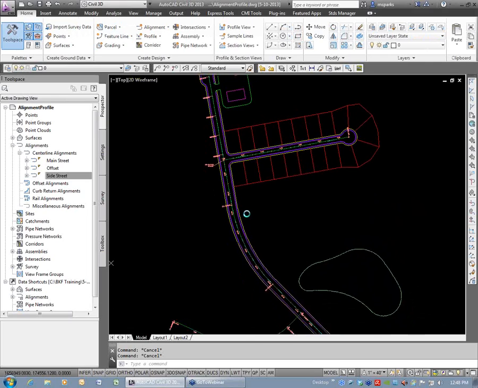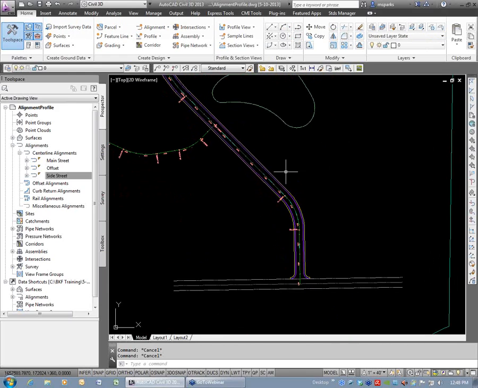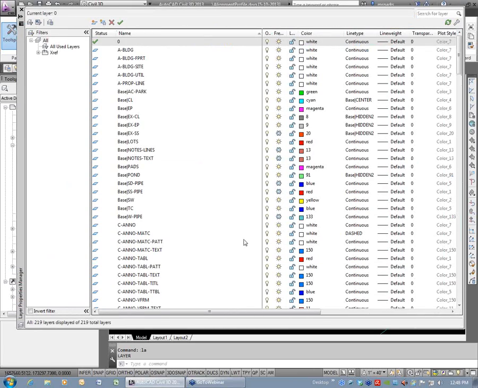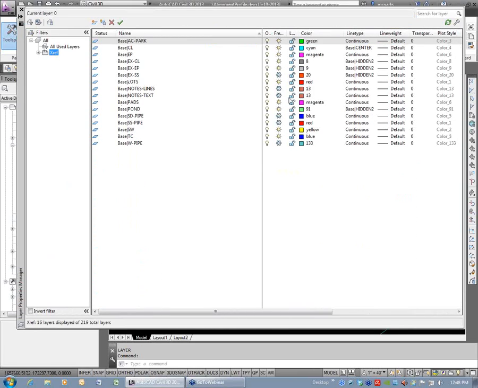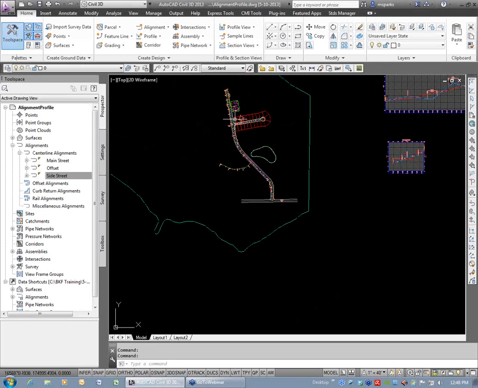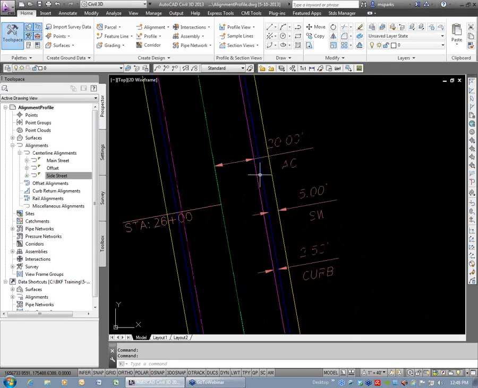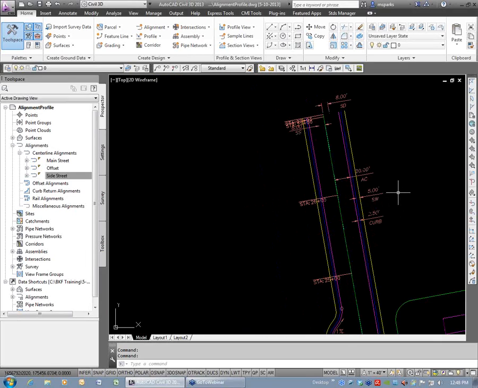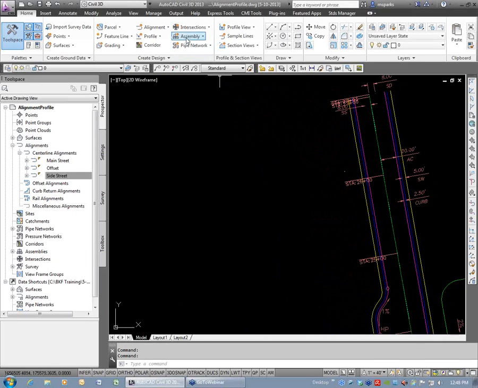So we're going to create, for now, a simple assembly through here. And I think I do have a layer, so bear with me one second here. Let me turn on the notes I think I put on. Yeah. So you can see here I have, for this road, it's a 20-foot lane with a 5-foot sidewalk and a 2.5-foot curb. Okay. So we're going to go ahead and make an assembly, which is like a typical cross-section.